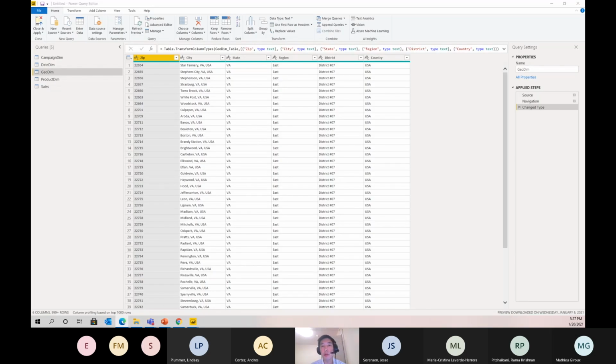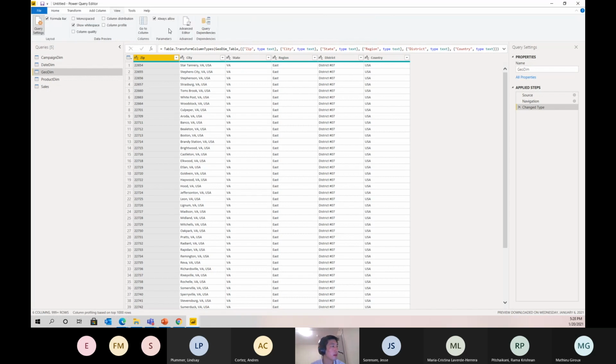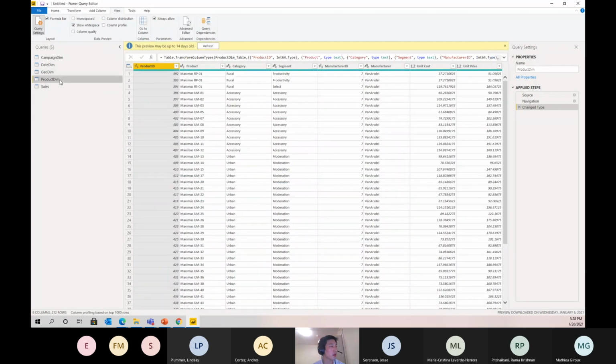In lab 2, we're going to be creating a cat seg dimension. We're going to create a dimension using the category and segment attributes from the product dimension. So from the view, first, we want to make sure that parameter always allow is clicked. And then we're going to duplicate the product dimension query. So go to the product dimension query, right click it, and click duplicate.